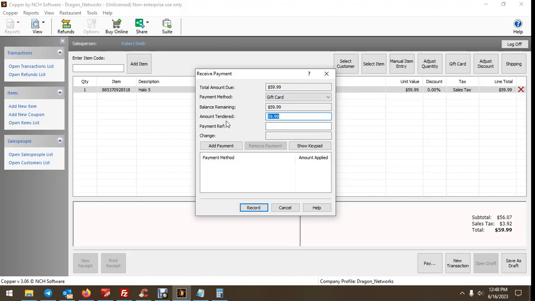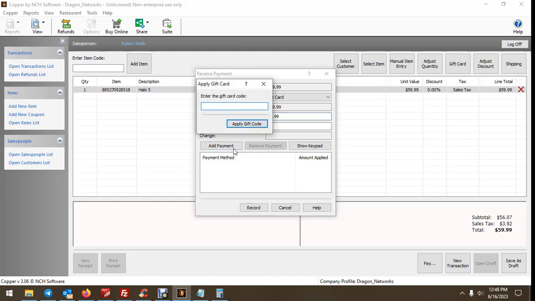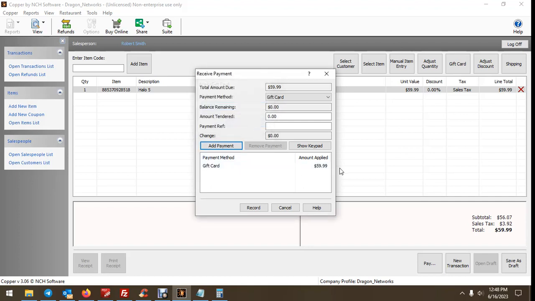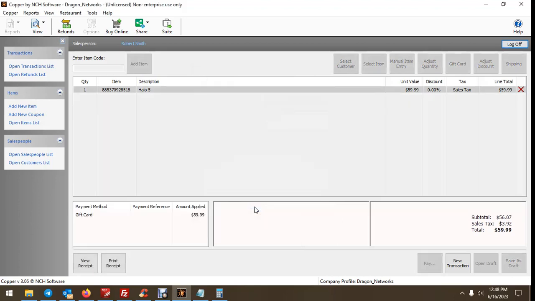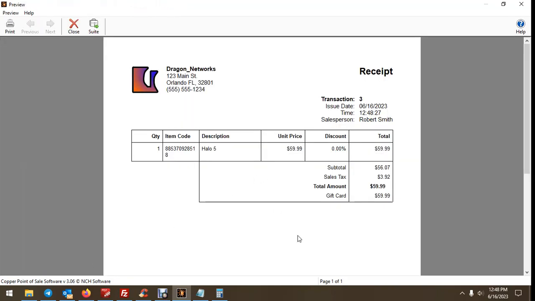So hold on. I'm kind of curious here. Okay, there we go. I was about ready to say, so wait, do I have to apply it to the reference, or what am I doing here? Okay, so that's cool. At least it's smart enough, because for a moment there, okay, let's apply the gift card, and then record. And then there we go. Let's view that receipt, shall we? It says it was a gift card.